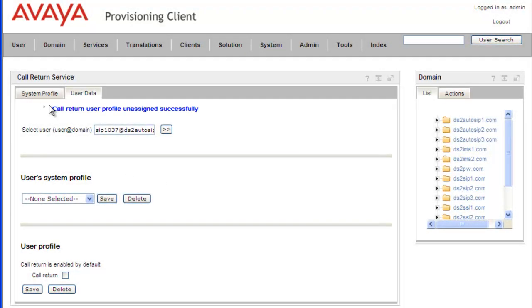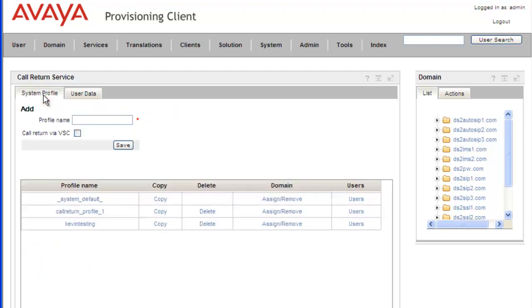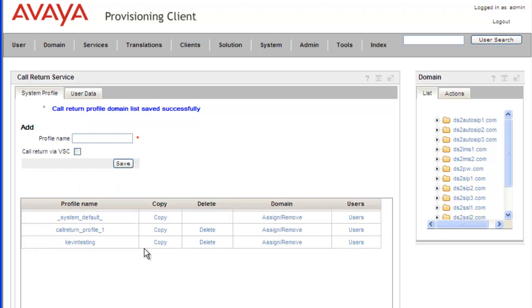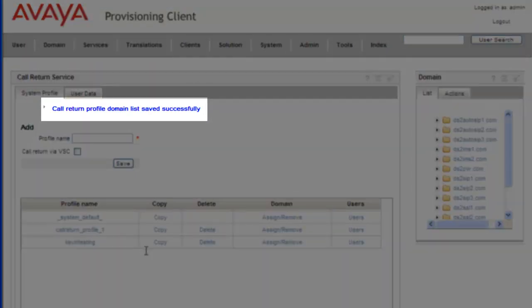The next thing we need to do is remove the profile from the domain. So I click on System Profile, then click on Assign and Remove under Kevin Testing. From the selected domains, we select the DS2 Auto SIP, click on Remove, and click on Save. And we get a message that the domain was saved successfully.